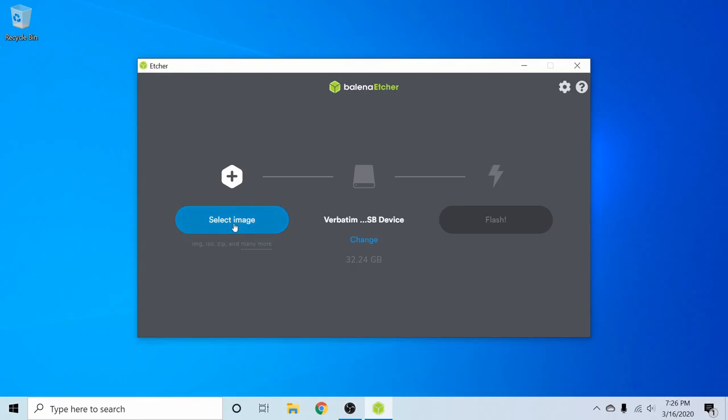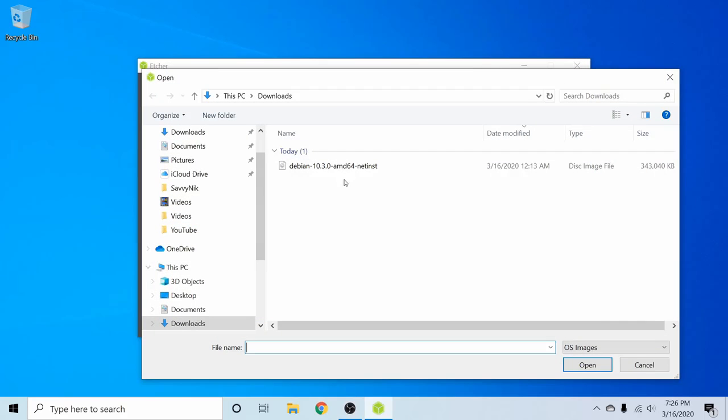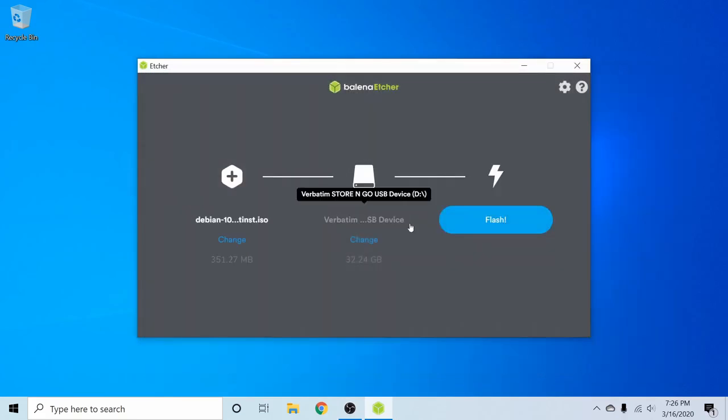The first thing we're going to do in Balena Etcher is select the image that we just got done downloading, which is right here in my Downloads folder. So I got the Debian 10.3 AMD 64 Net Installer version. I'm going to select that and hit Open.